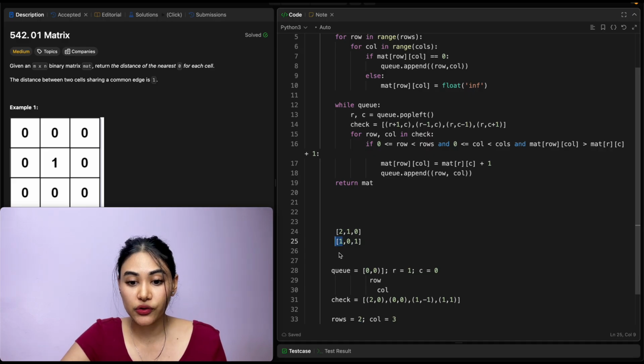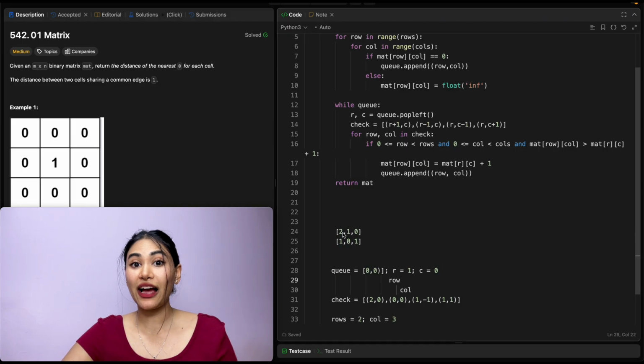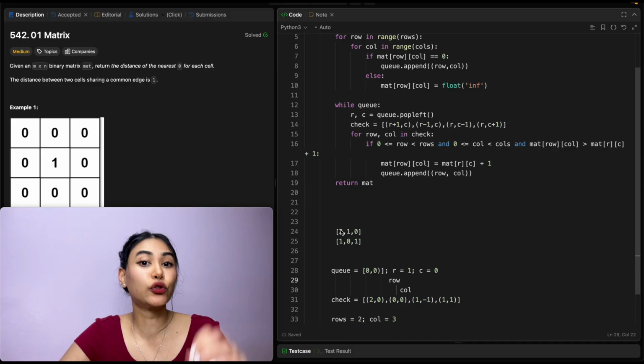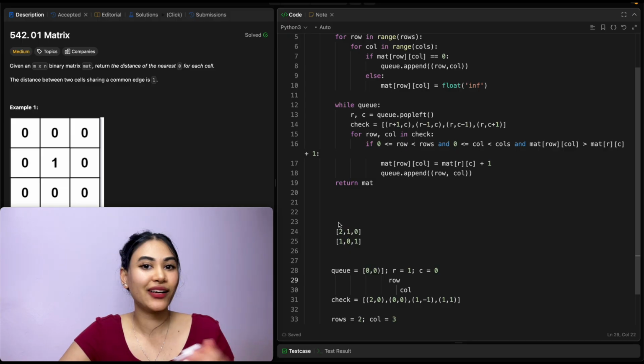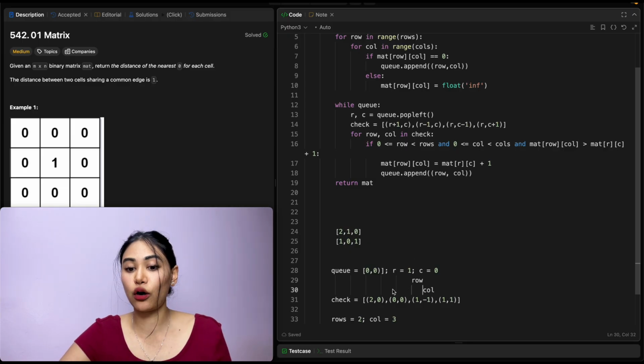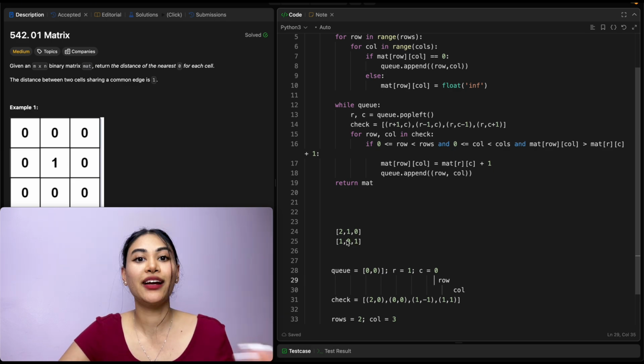We have 2, 0, 0, 0, 1, negative 1, and 1, 1. The first thing we come across is 2, 0. This is out of bounds over here, so we skip. Then we have 0, 0. It doesn't have a value greater than our value plus 1. It's exactly that value, our value plus 1. So again, no updates, and we skip. Now 1, negative 1, out of bounds, we skip. And 1, 1, same thing, it has a value less than ours, no need to update, we skip.